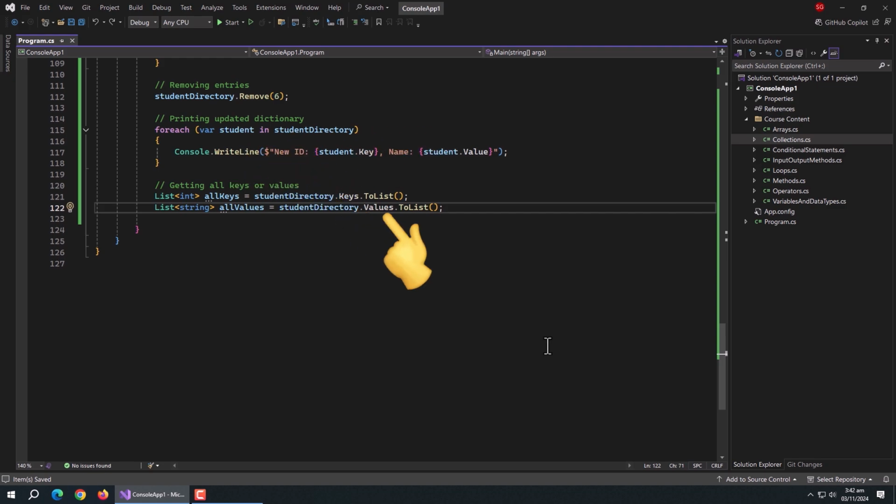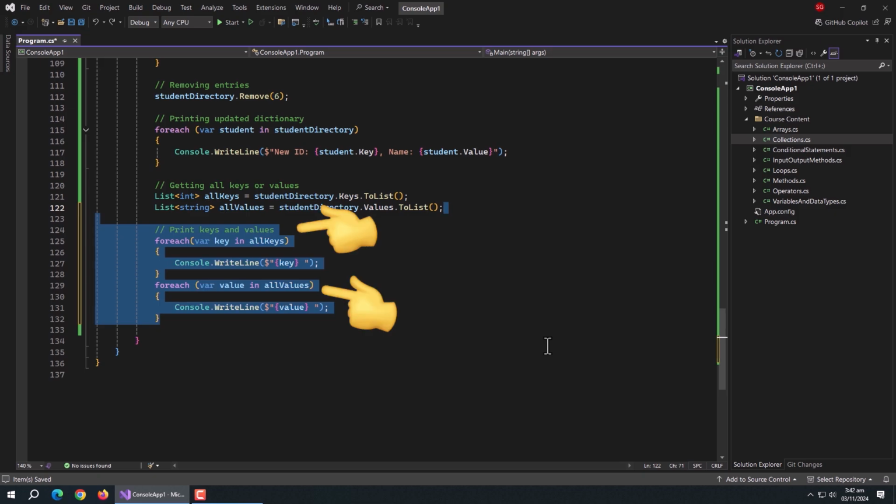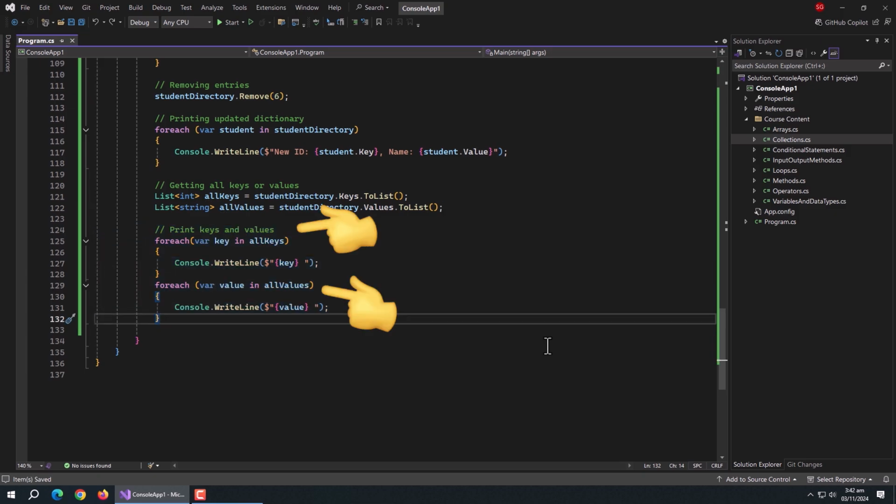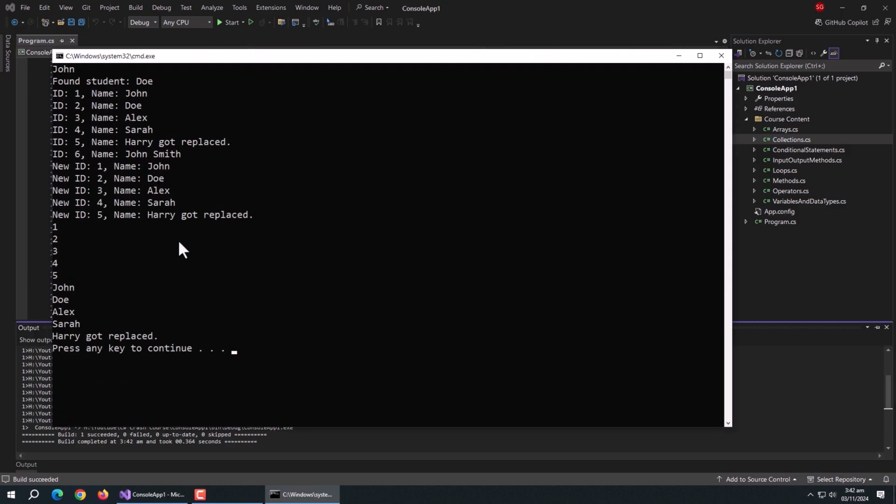We did the same for the values, but here we used value instead of the keys. It will store all values in list format inside this list. Then I used 2 for each loops to print keys and values from the lists. Now run the program. Here, all the keys and values are printed separately.